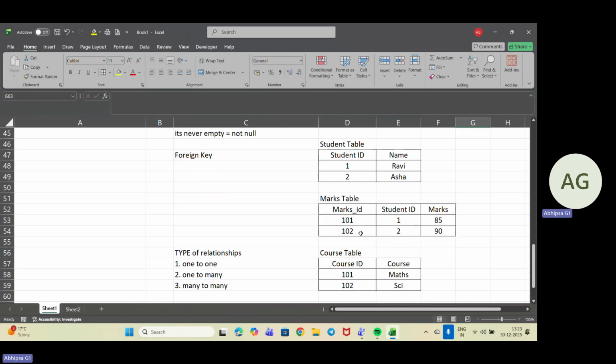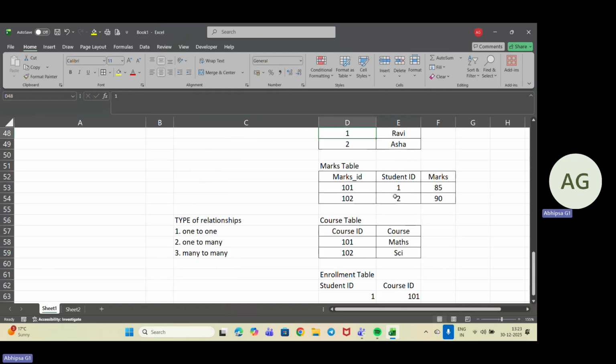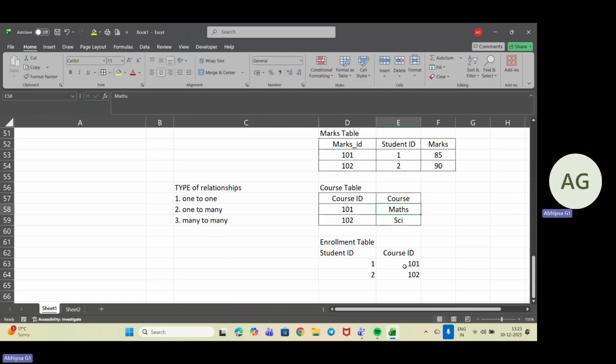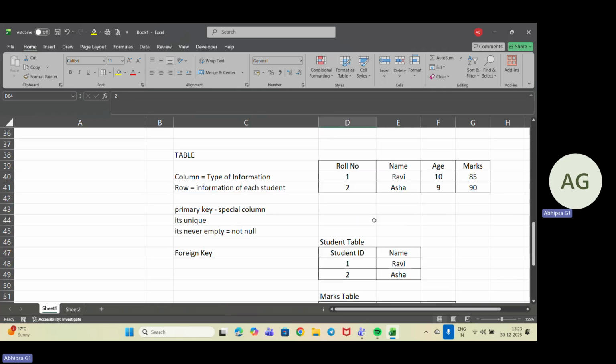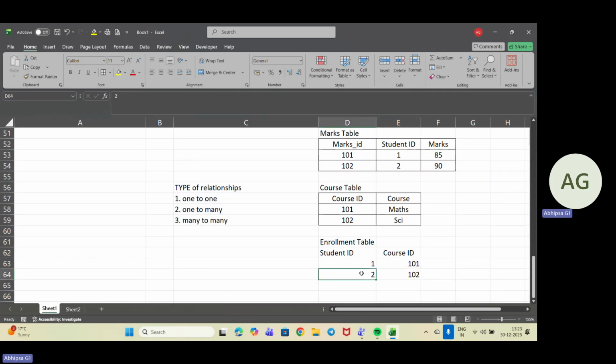Okay, so that means Ravi, whose ID is 1, has been enrolled in maths, and the student that is 2, her name is Asha, has just taken an enrollment in the course that is science. So this is showing the relationship using a foreign key. We have discussed tables, primary key, foreign key, relationships, all of it.